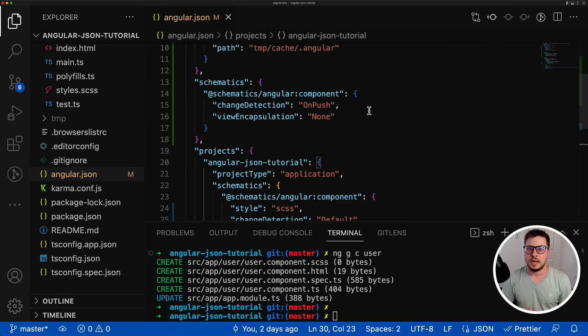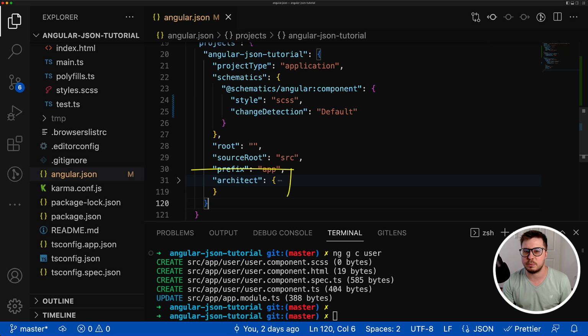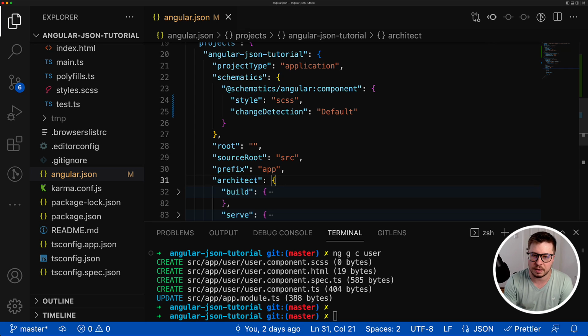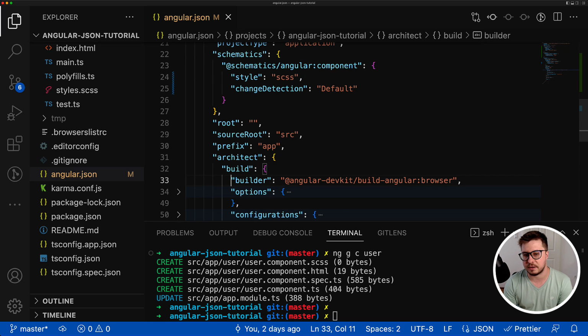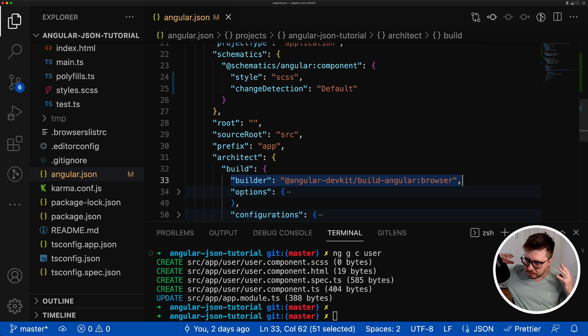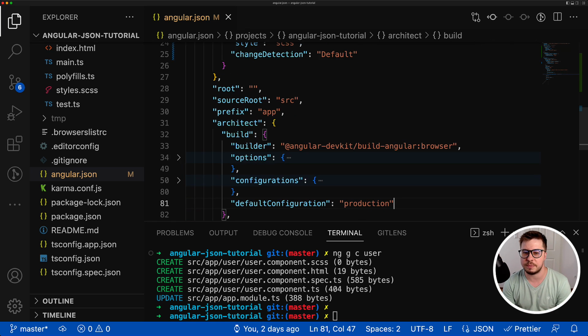Also, very often we have to deal with some third-party styles, third-party scripts, and it is something we can also configure inside Angular JSON file. And because it happens usually at build time, we have to find the architect property inside the project config, and here inside the architect property we have to find the target called build, and inside this target we have such a thing called builder. This is exactly the script that builds your application, and this script has different options. Obviously, we will have a look at this a bit later, as well as configurations and some default configuration.